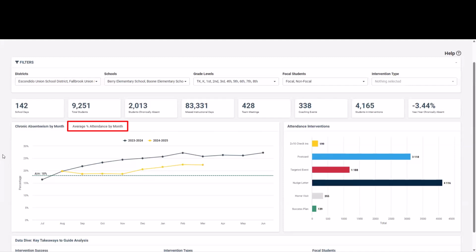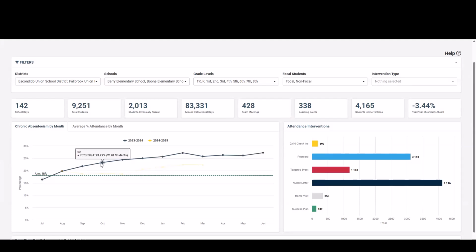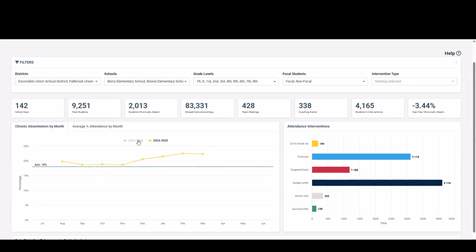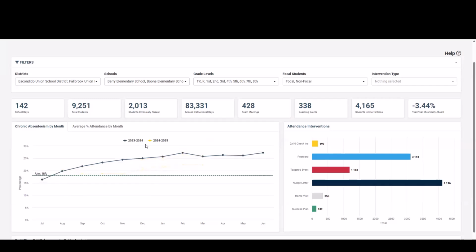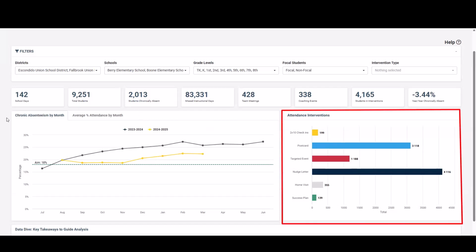Access the desired summary data by selecting the corresponding tab. View the number of students represented by hovering your mouse over the desired data point. Users may hide a school year in the line chart by clicking on the desired year in the chart legend. The Attendance Interventions display reports the number of interventions by intervention type entered in the dashboard by the school team.